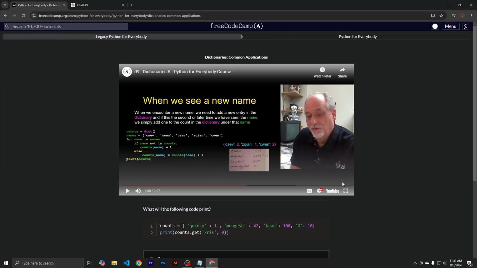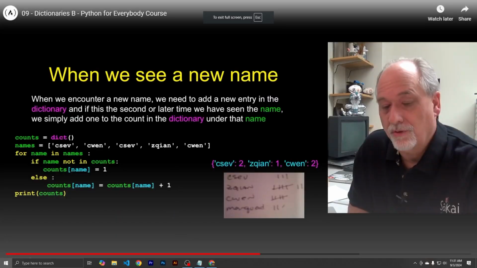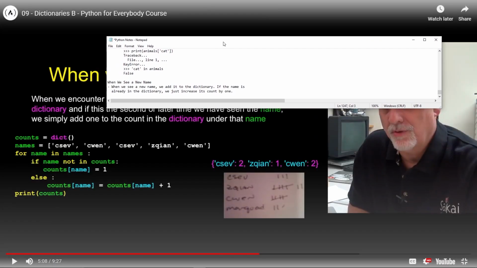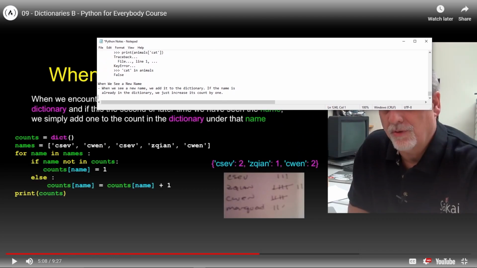Oh, we still have to type a lot. Hold on. Let's type this stuff down. So we've got something like this: counts equals a new dictionary. We'll say names. Let me also do this real quick so that we don't have to do enter tab all the time. Let's copy that. All right, so we're going to say names equals, and then we're going to have this list.